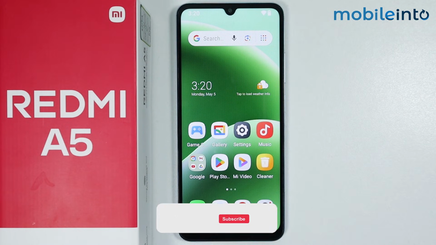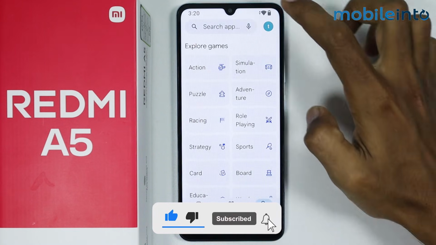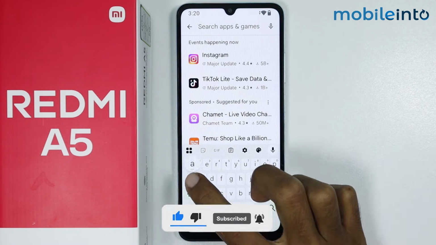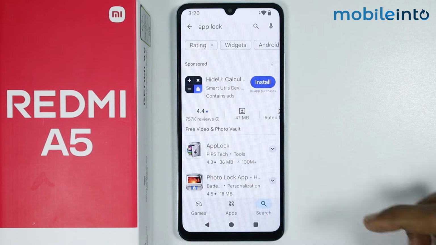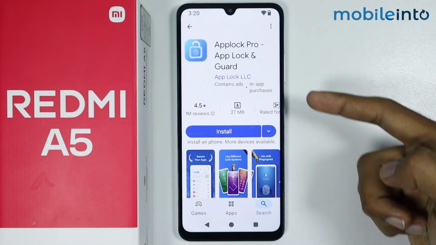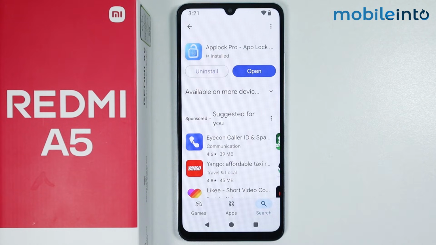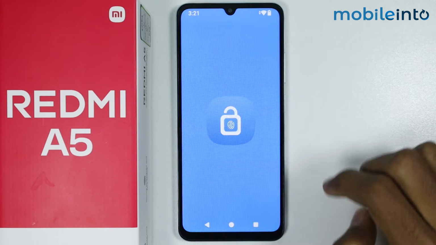In this video we will see how to lock apps on the Redmi A5. Now to do that, just open the Play Store app on your smartphone and in the search bar just search App Lock. From here just scroll down and download this app on your smartphone. And once the app is fully downloaded, just tap on Open.